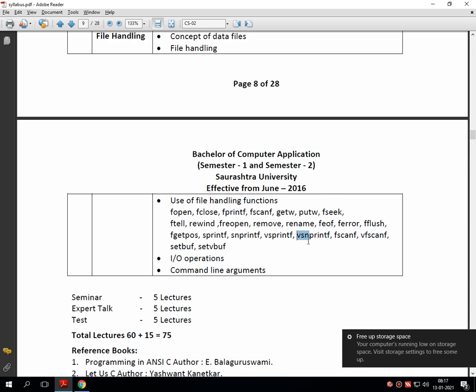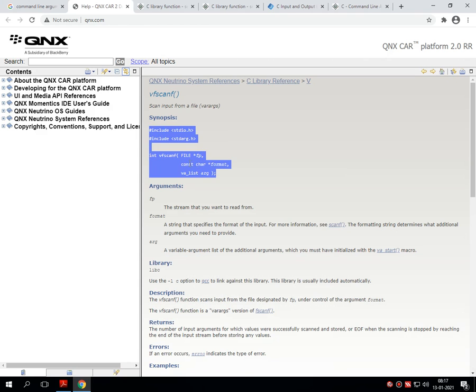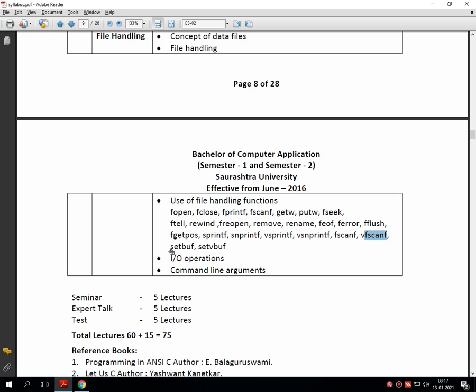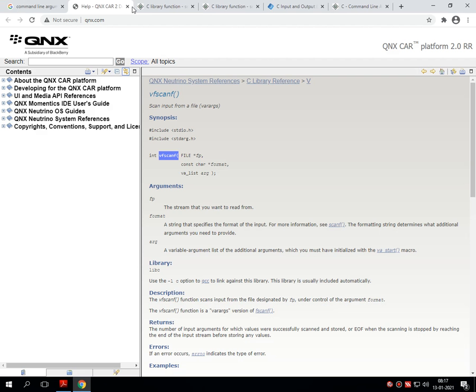Then vfscanf. This vfscanf function will scan the inputted value from the file and store it into the location which is declared by the user. The last two are setbuf and setvbuf.